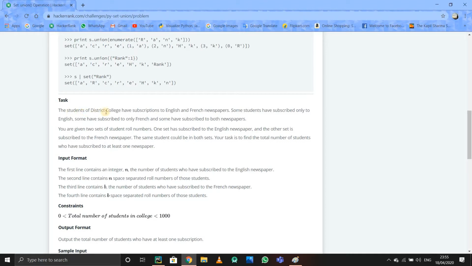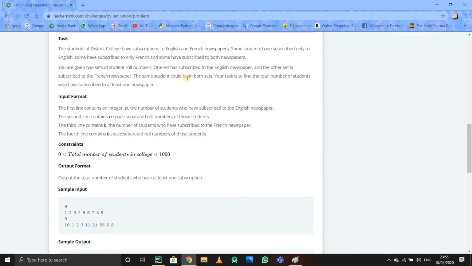The task is: the students of district college have subscriptions to English and French newspapers. Some students have subscribed to only English, some have subscribed to only French, and some have subscribed to both the newspapers. The same student could be in both sets. Your task is to find out the total number of students who have subscribed to at least one newspaper.